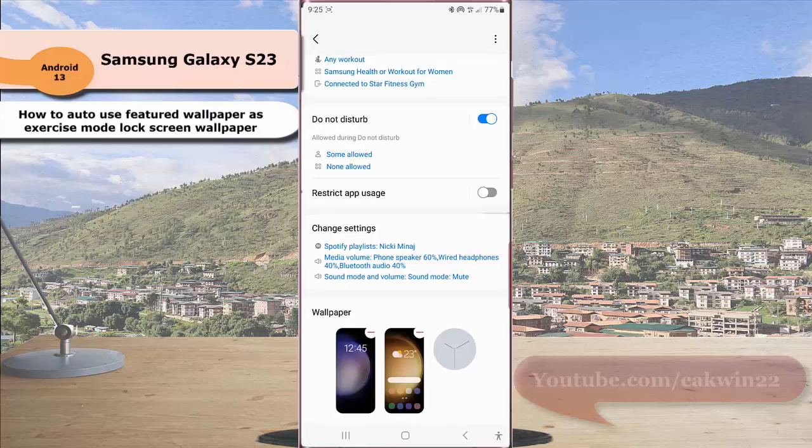By doing this, the selected feature wallpaper will automatically be used as your lock screen wallpaper when the exercise mode is active.